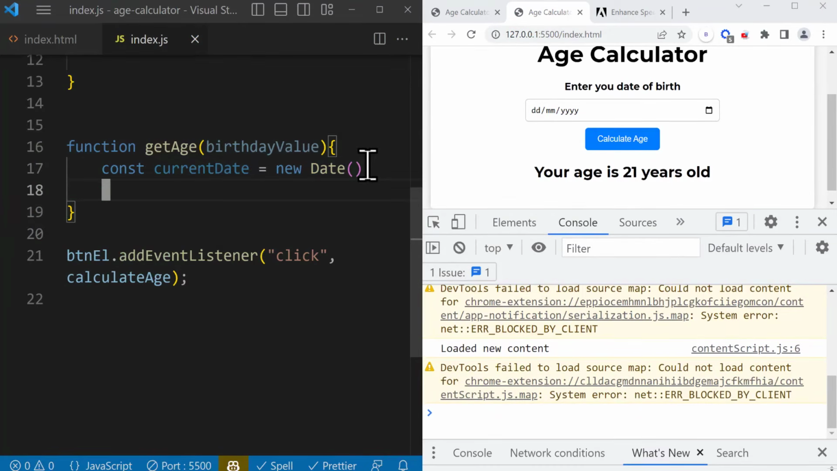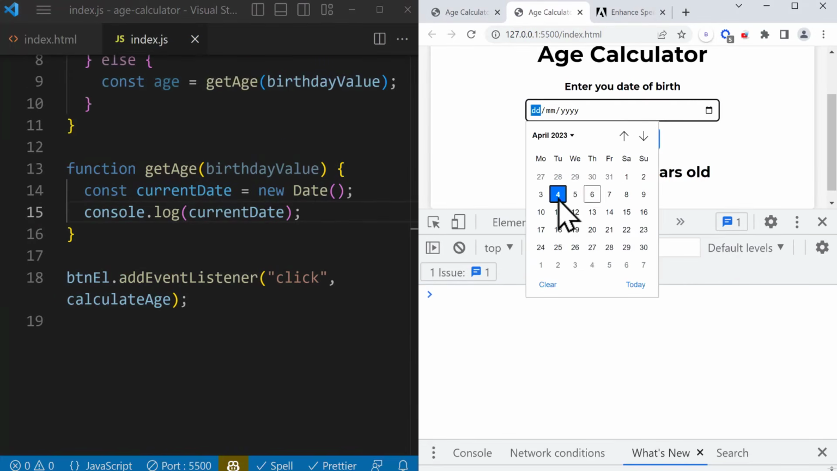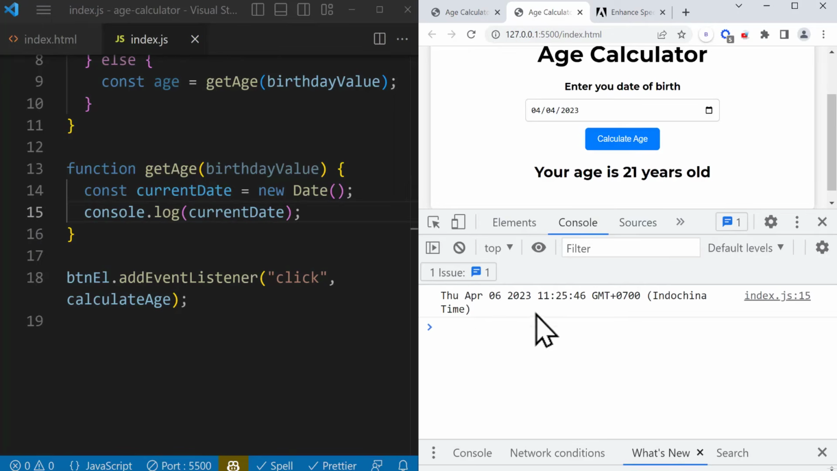Let us check what the current date is by logging it to the console. I will remove the previous log statement first. Let me enter a date and click the Calculate Age button. You can see we are getting the current date from the browser. This gives us a full timestamp, like the 6th of April 2023 at 11 o'clock.